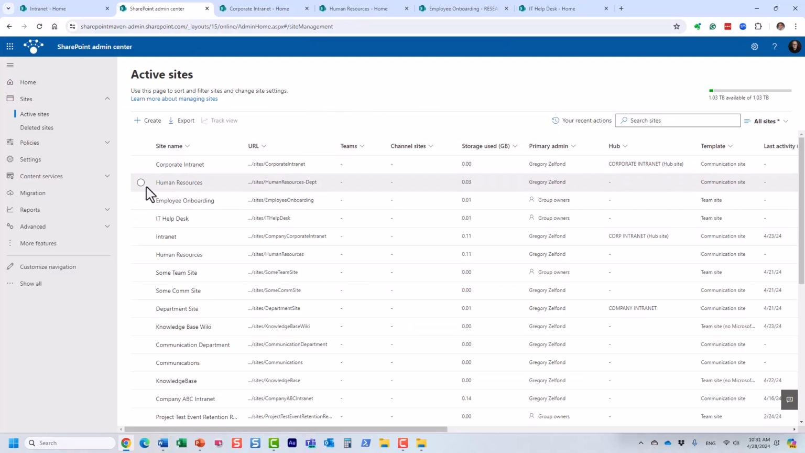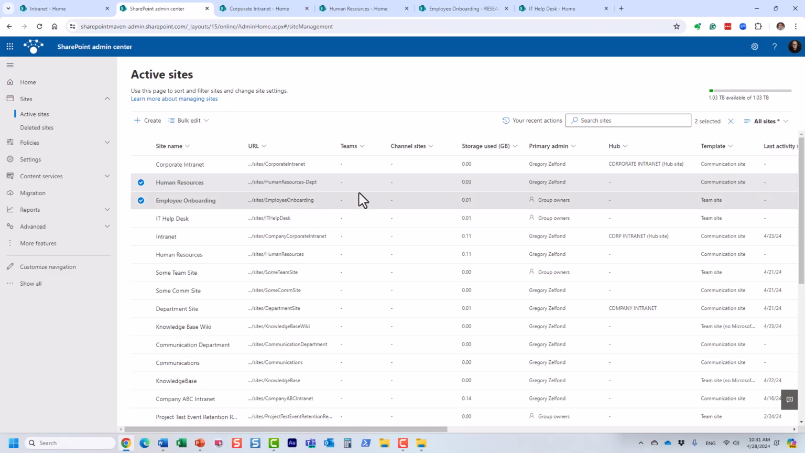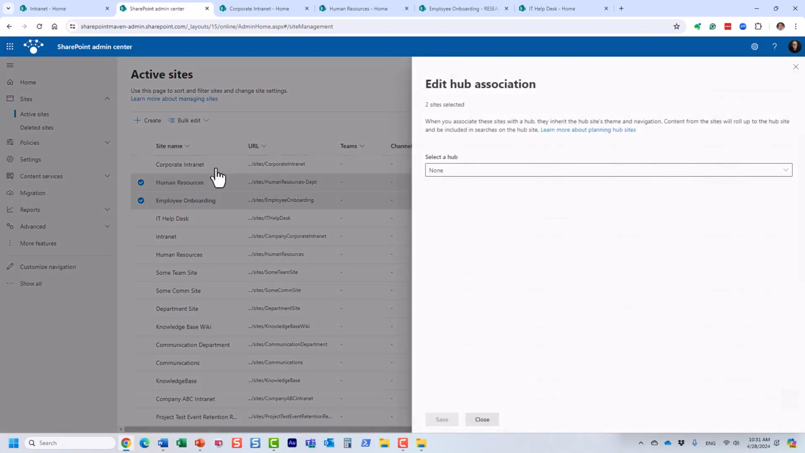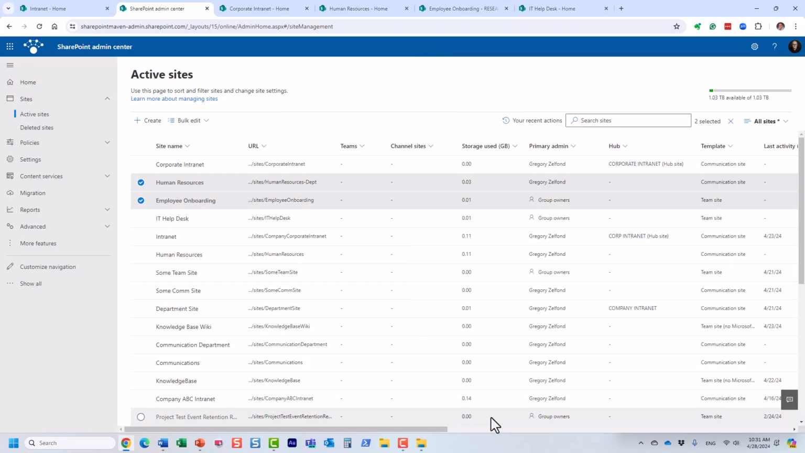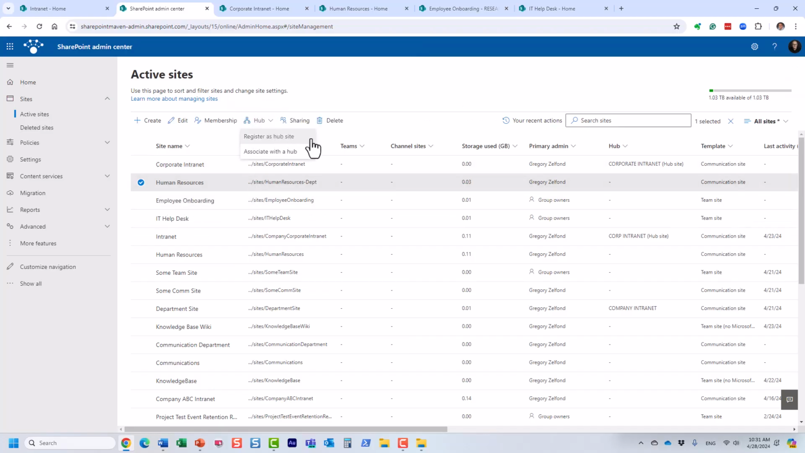All right, so again, two options. We can associate a site from the admin center as well as the site itself. I'm going to pick those two sites I showed you previously, and I want to associate them with the hub. So you can choose one or multiple. That's the good thing. And you click on Hub Association. By the way, if you only choose one site, then instead of register as a hub site, you just choose this option, associate with the hub.